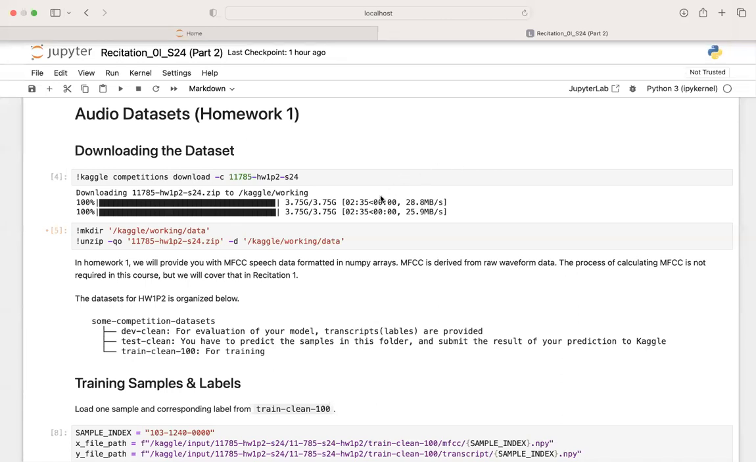After you download the dataset, you'll encounter a folder structure with the folders train-clean-100, dev-clean, and test-clean. We use the train-clean-100 folder for training our model, the dev-clean for evaluating our model, and the test-clean for prediction and Kaggle submission.